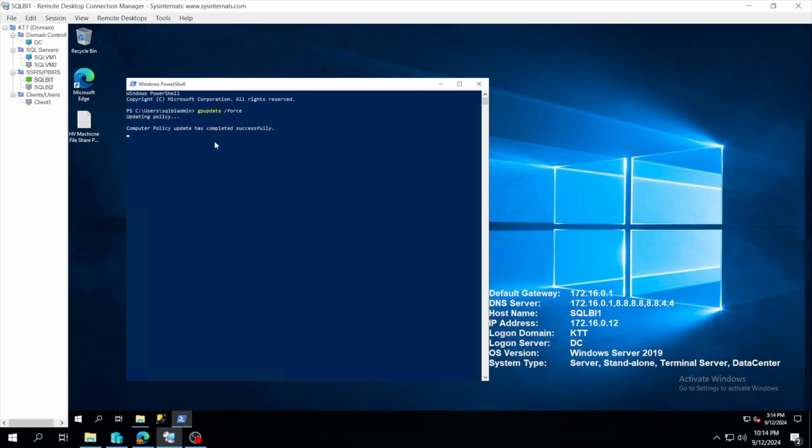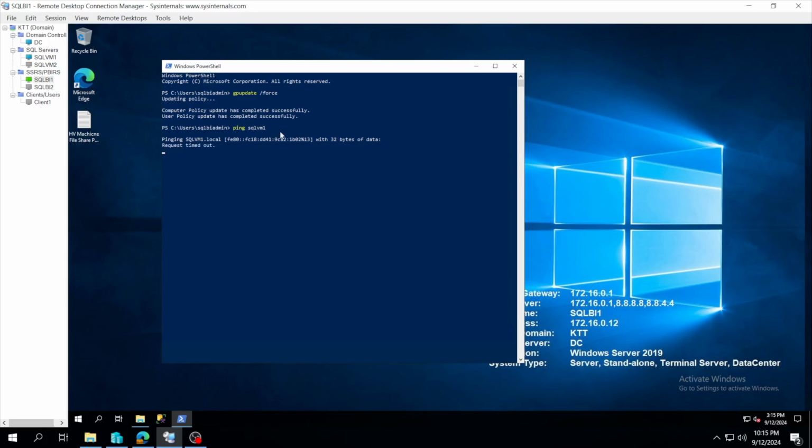Once the group policy is applied, now when I try to ping this SQL VM, it is not going to work. I will show you. So I'll hit ping, and I will put the VM name SQL VM1. So I'm pinging from SQL VM1 to SQL VM1, and I will hit enter. And now you can see that I'm not able to ping.